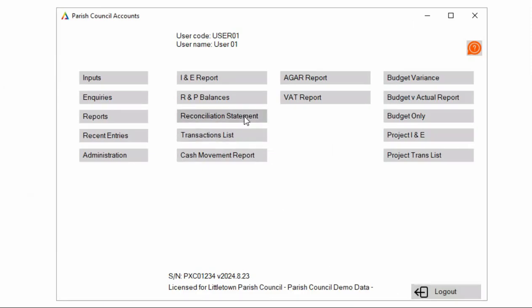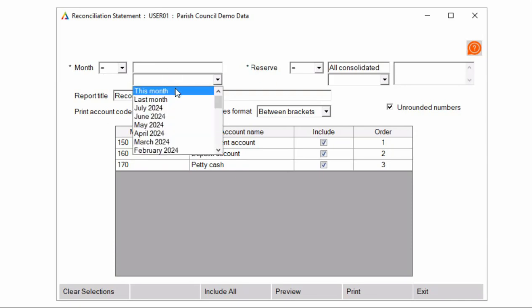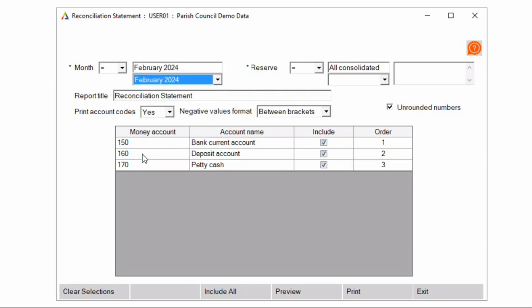Let's have a look at a reconciliation statement. So the screen looks quite familiar. It looks like the income and expenditure report. We've got the selections at the top here. So let's do it again for a month. Let's do it for February this time. And we've got all our cash accounts automatically selected. If you don't want to print something, you just uninclude it.